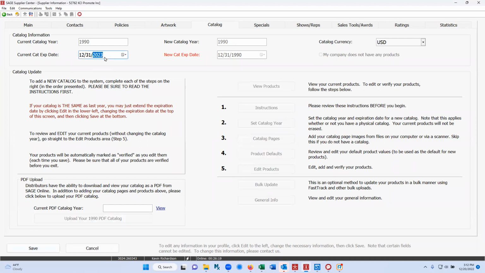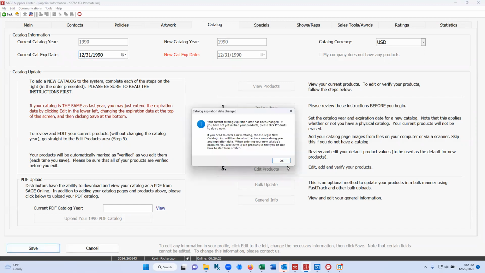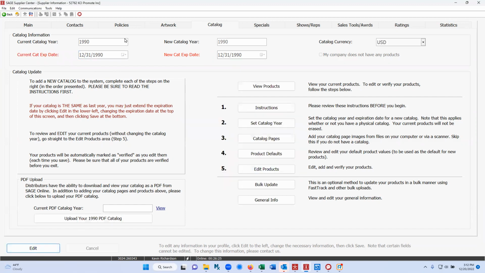Okay, somebody keeps changing this. I don't know who that is, but they just don't try to do that because you're not doing it correctly.